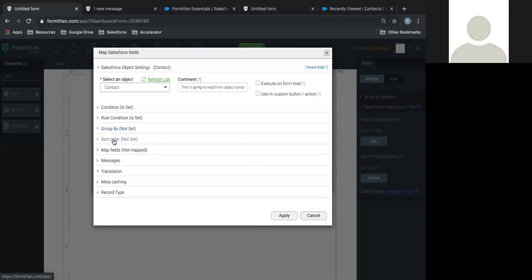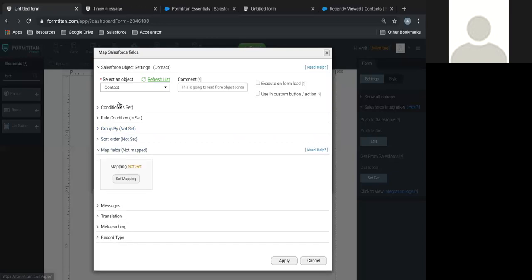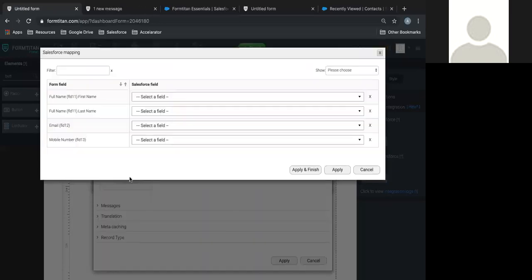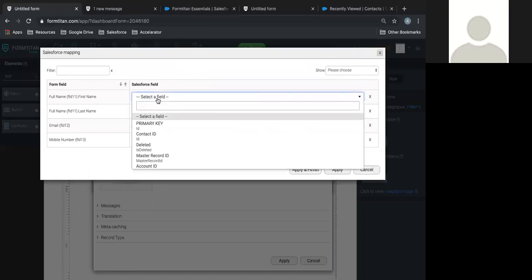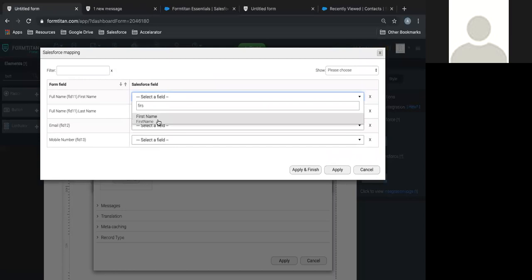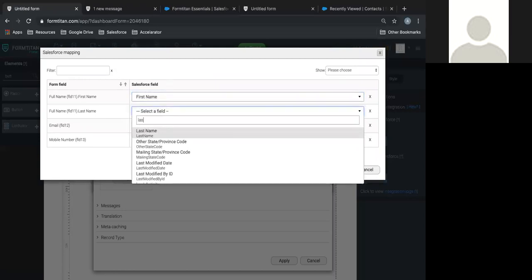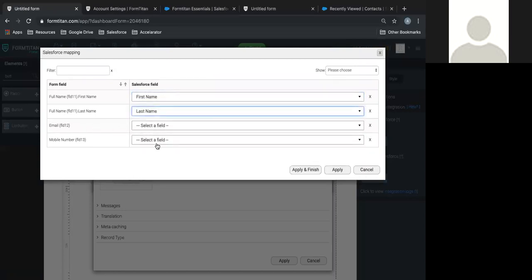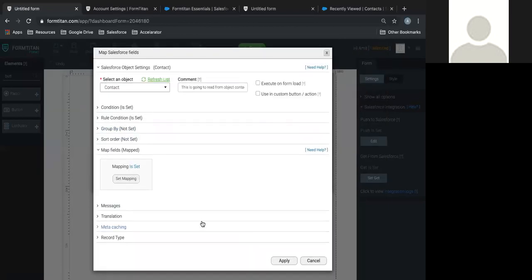We'll ignore these two and we'll go to map fields. So we've specified a condition. Now we're going to do our mapping, okay? We're going to say which data we want to bring back. I want to bring back first name. I want to bring back last name. We already know the email, and I want to bring back the mobile number. Very simple. These are the 3 fields I'm going to map. And then I'll just click apply.